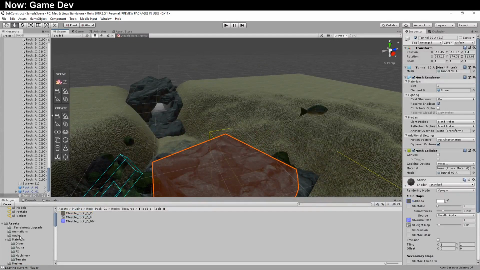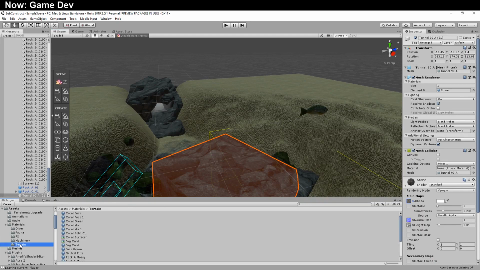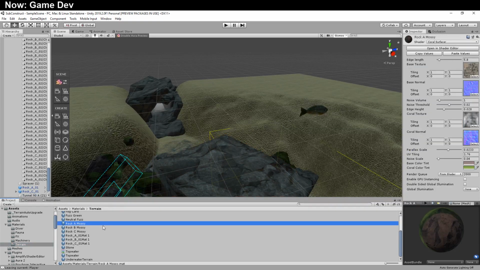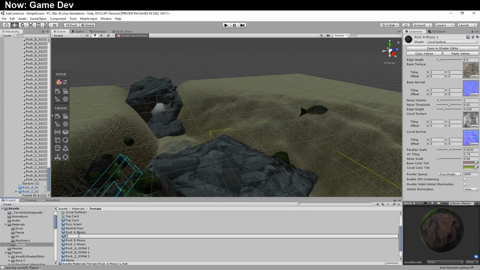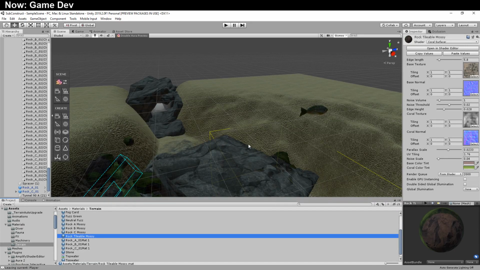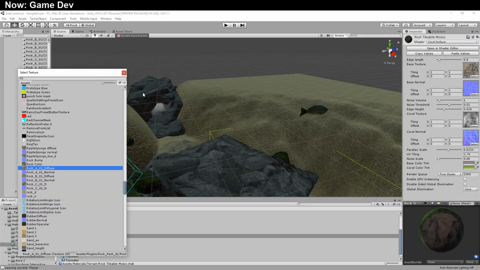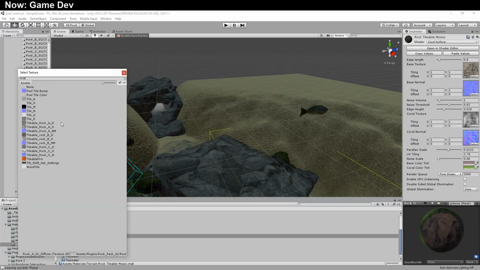So what we're going to do is we're just going to go ahead and create a tileable rock version of our fuzzy. So this is rock A mossy. We're going to duplicate it and we're going to call it tileable rock mossy. And then we will just switch these over into the tileable rocks. I think we're using B.